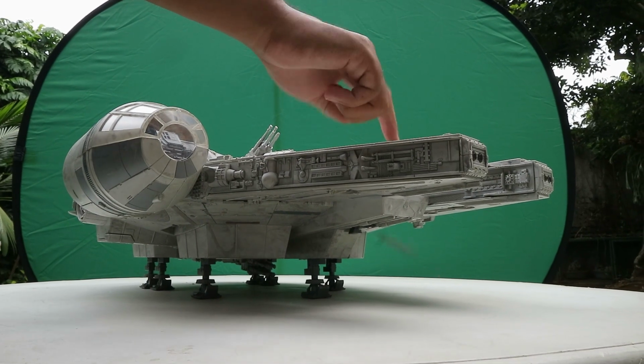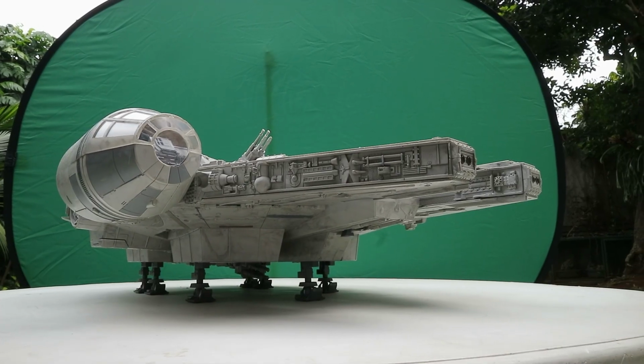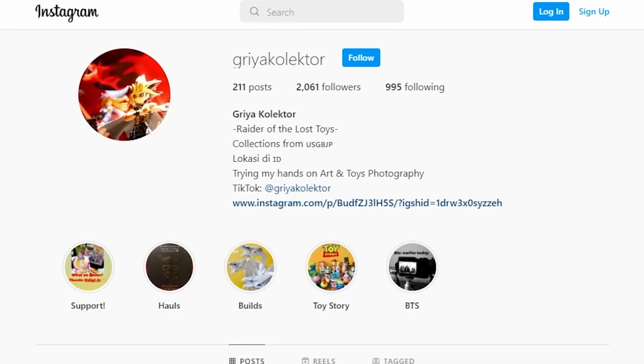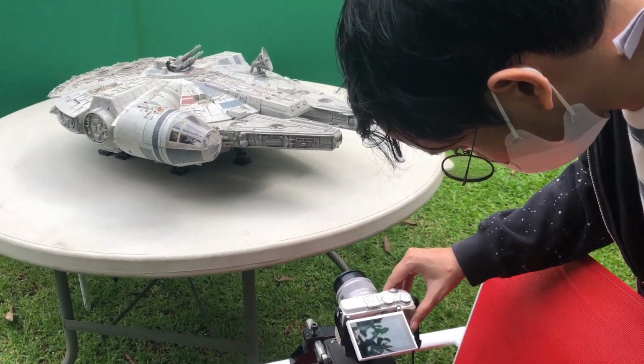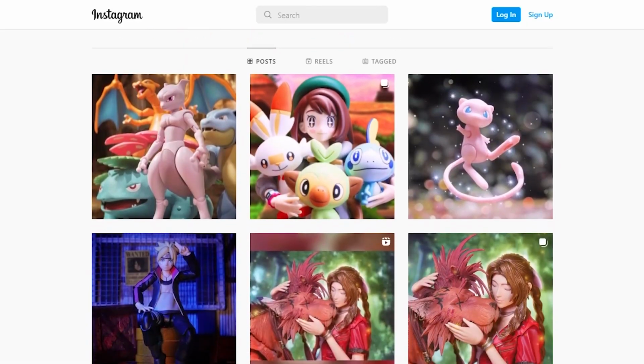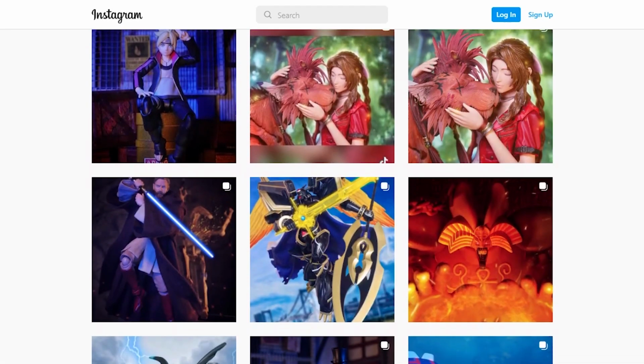Okay, so first, let's break down the major steps that I did to achieve this shot. First, of course, I shot a footage of this miniature Millennium Falcon in front of a green screen. And of course, special thanks to my friend GriyaKolektor for allowing me to borrow his Millennium Falcon to use in this shot. He makes a bunch of really cool toy photography on his Instagram, so check him out.